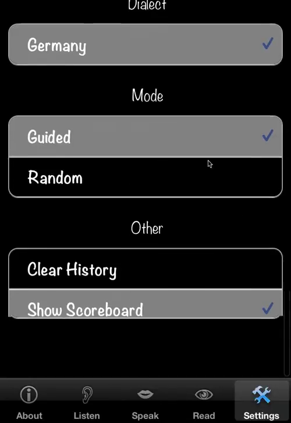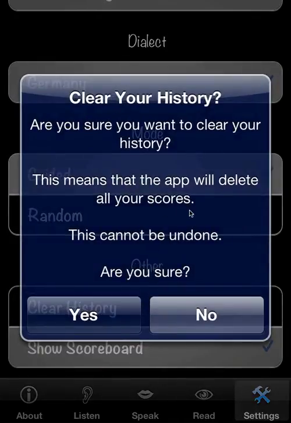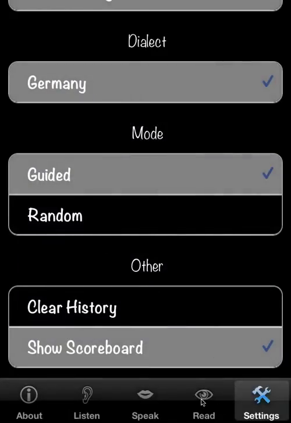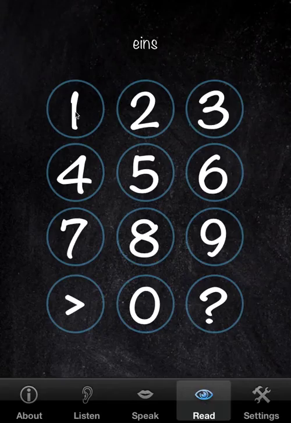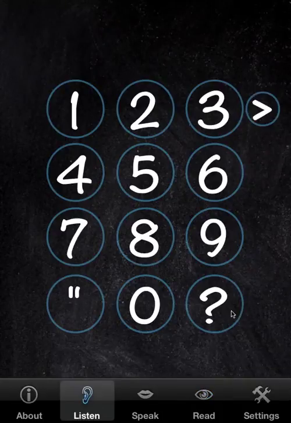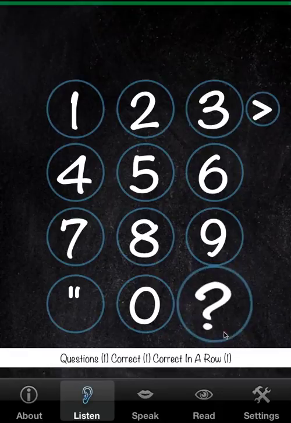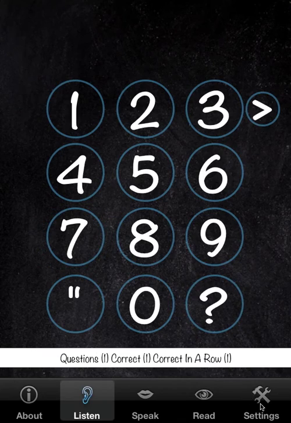So we'll slide back to guided, and now, as I said before, the guided mode remembers your past performance as part of your history, but you can clear the history. I'll give you a stern warning here, but as it's a tutorial, we'll just say yes. And if you go back, we're actually back to square one. We start again, and same with Listen. Of course, the scoreboards for Read and Listen are independent, as you can see here.